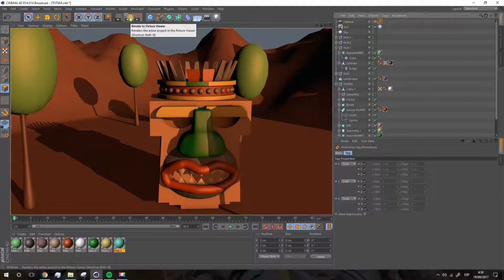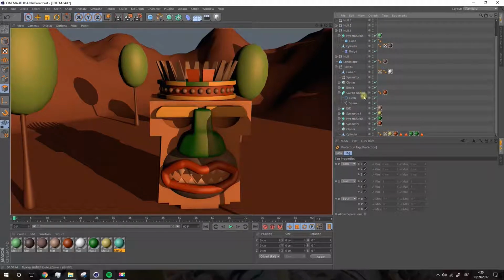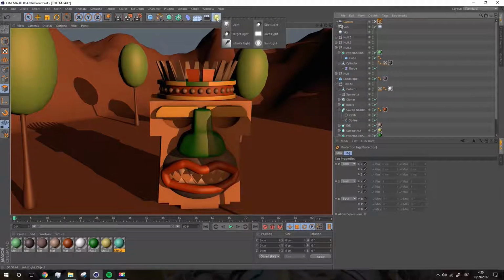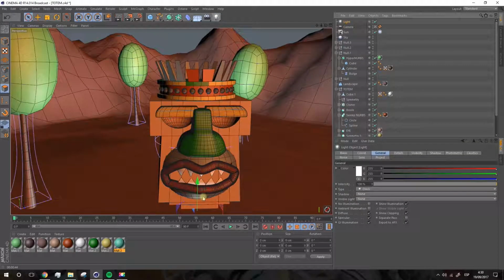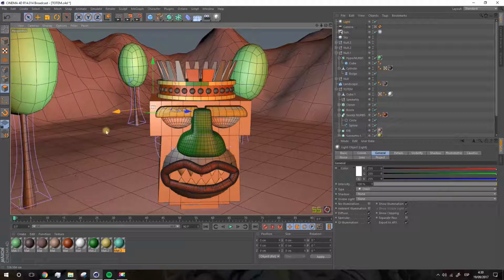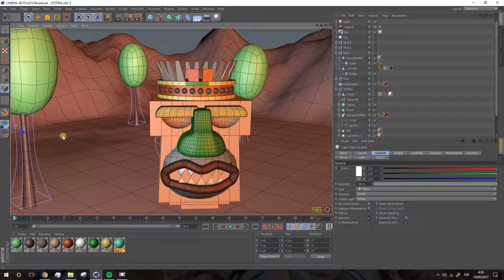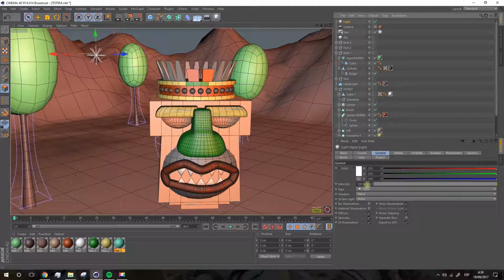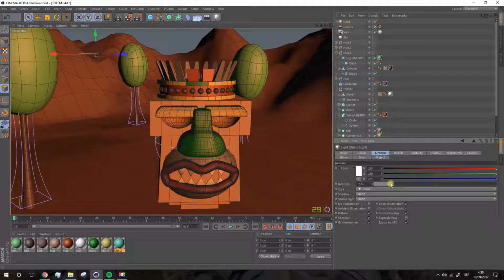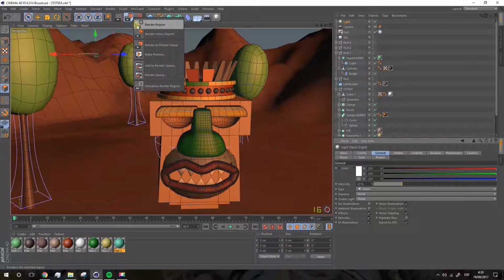Okay, I like how the image is looking. Although, maybe I could add another light. Maybe something like this. I can lower the intensity quite a lot.